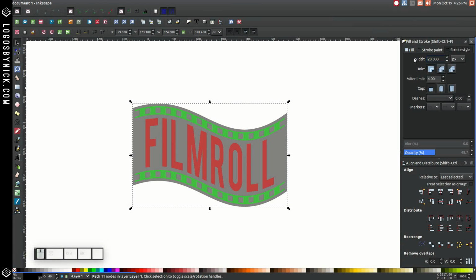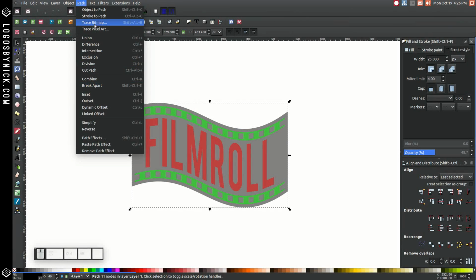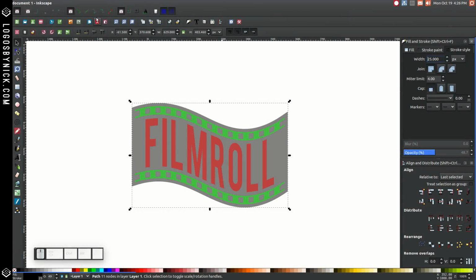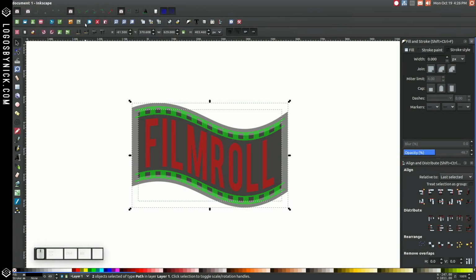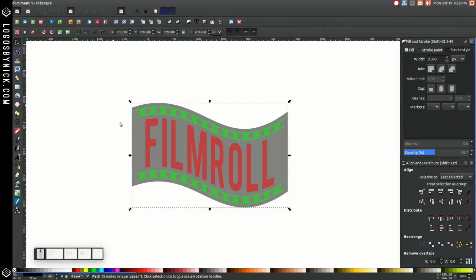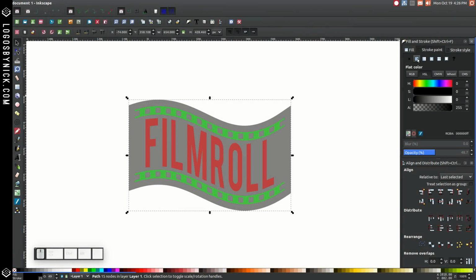Let's see how that looks. Maybe a little bigger. Let's go with 25. Okay, once you get to 25, that's pretty good. We'll go to Path, Stroke to Path. Then we'll go to Path, Break Apart, and then Path, Union. And then we'll go back to the stroke. We'll turn that on again.